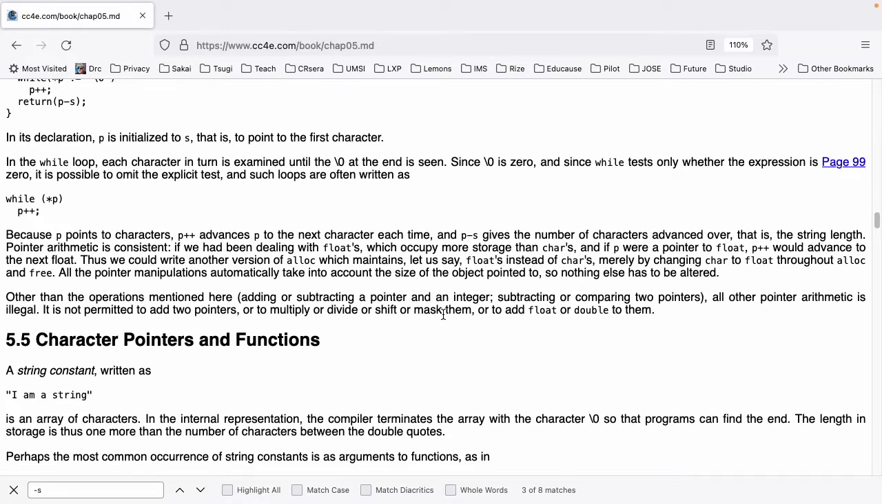Pointer arithmetic is consistent. If we had been dealing with floats, which occupy more storage than chars, and if p were a pointer to a float, p++ would advance to the next float. Thus, we could write another version of alloc which maintains, say, floats instead of chars, merely by changing char to float throughout alloc and free. All the pointer manipulations automatically take into account the size of the object pointed to, so nothing else has to be altered.